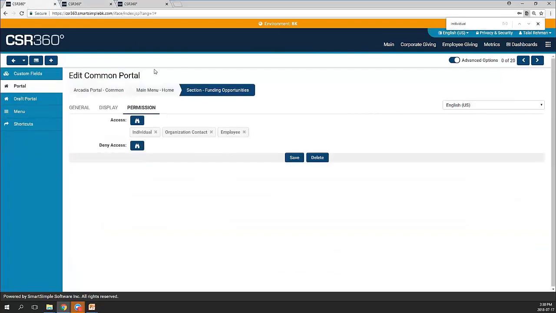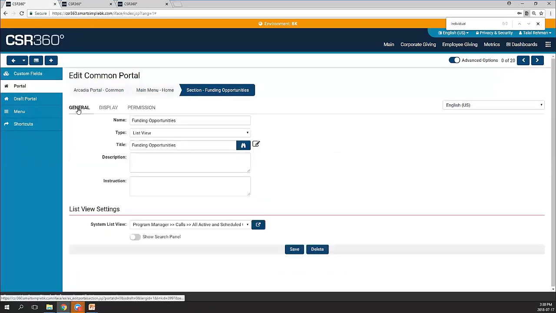While on the common portal, we have permissioning in all the bits and pieces where you can allow or deny based on which role you don't want to see a certain shortcut or a section, and which ones should see that specific section. So these were the three sections from the portal design.